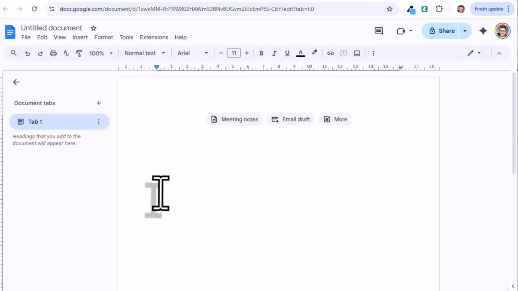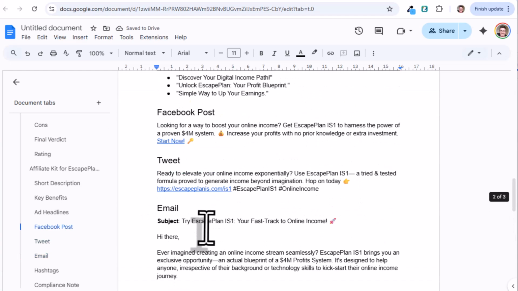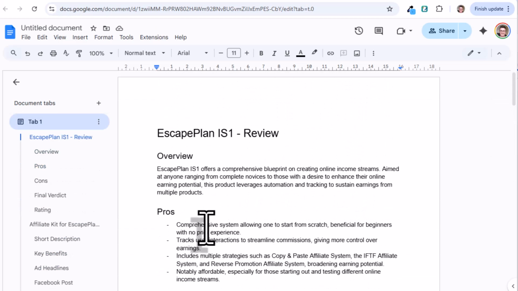I've opened up a new Google Doc. You might use Word. It doesn't make any difference. All you need to do then is paste from markdown. So you can see everything has its headlines. Everything is created and added here, and it's all ready to go. And that's it.